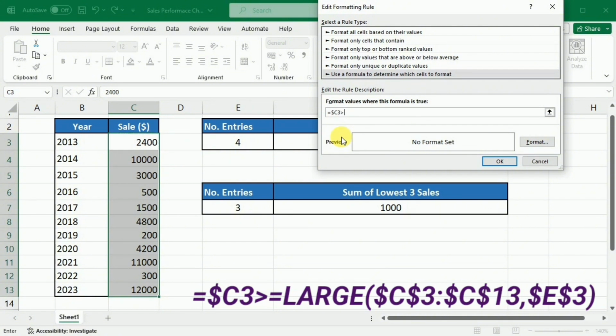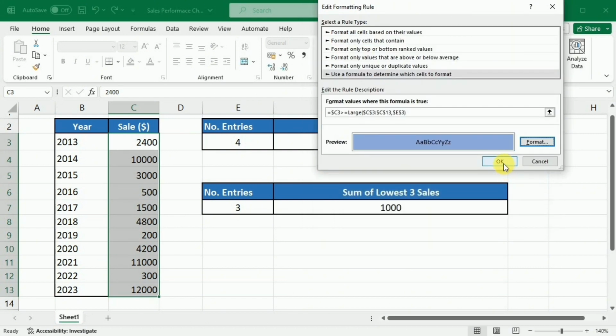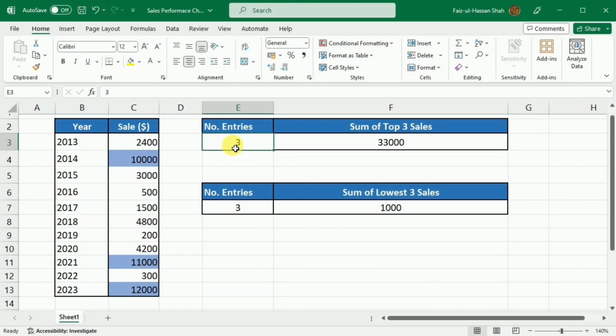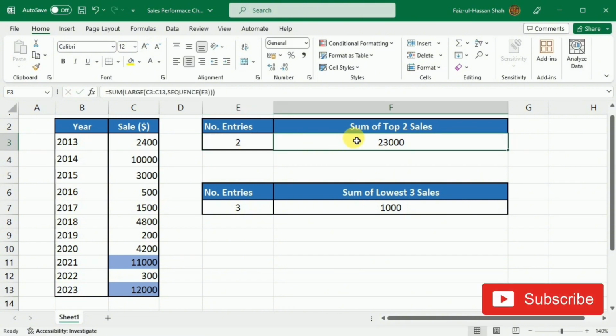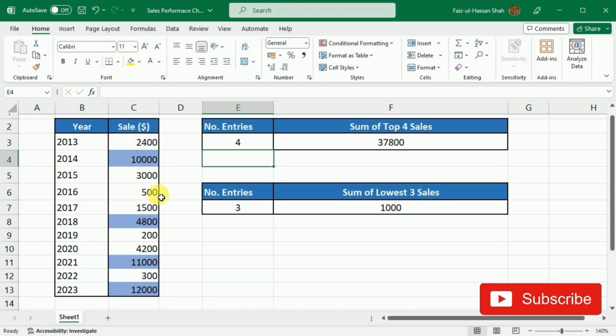Then I will write larger or equal, large, bracket start, select the whole sales array, comma, the cell that is E3, close this bracket and then format this with the help of any color that you like. And then I'm going to press OK and again OK. So this time if I change the number, it is giving me the sum of sales as well as highlighting the cells in the sales array.